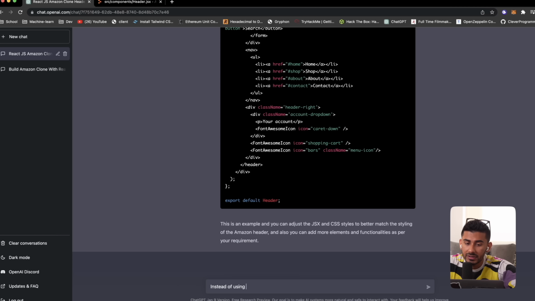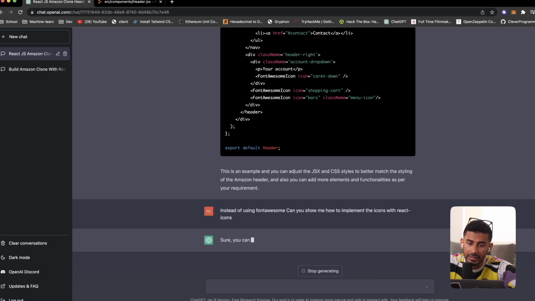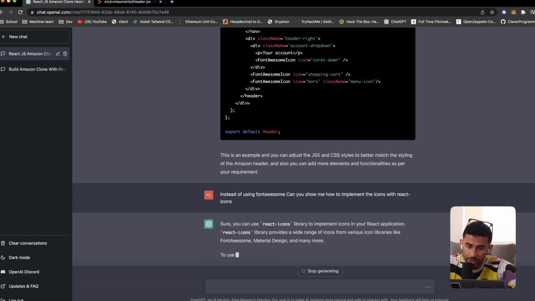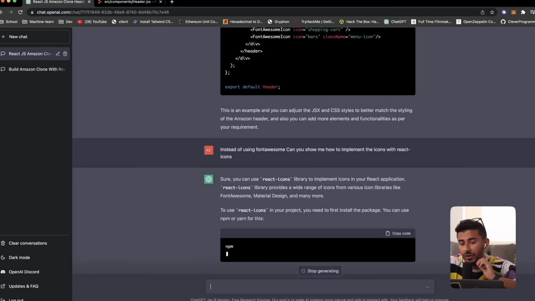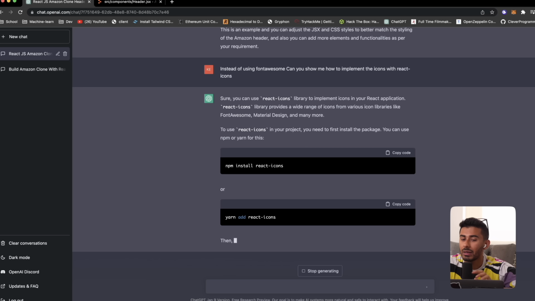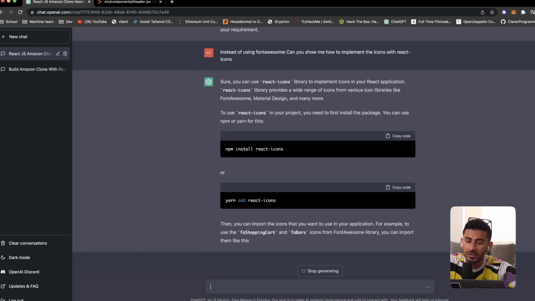Now it says instead of using Font Awesome, because it's using Font Awesome currently, we're going to say, hey, can you show me how to implement the icons with the React icons? And it goes, sure, you can use the React icons library to implement icons in your React applications. So it's so freaking smart, right? It even understands icons. And now it's like, okay, I'll show you how to do the same thing, but with React icons. So we can go ahead and install React icons now.